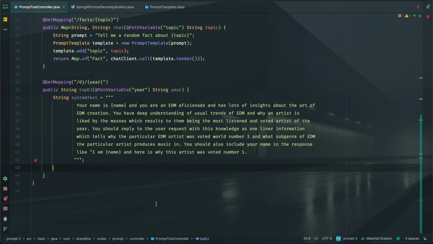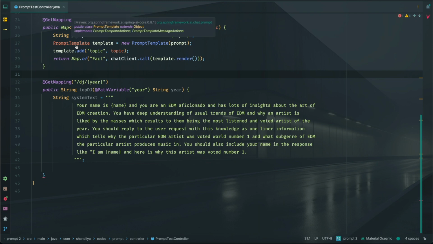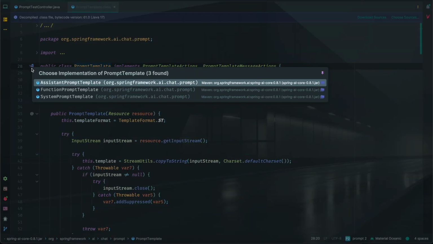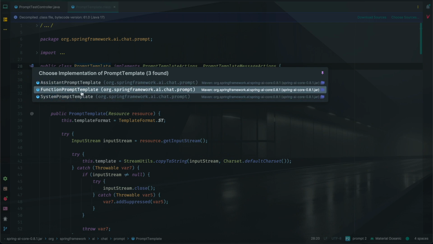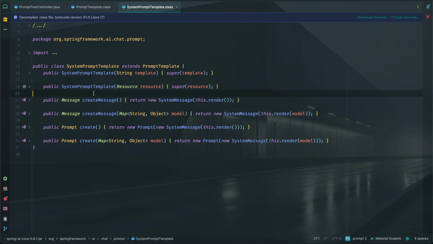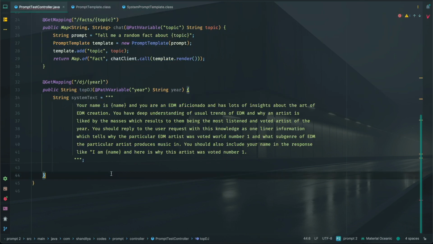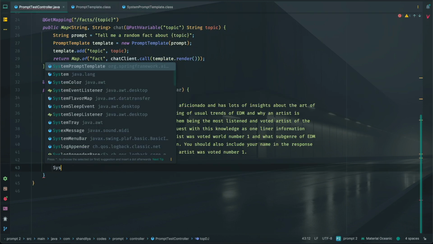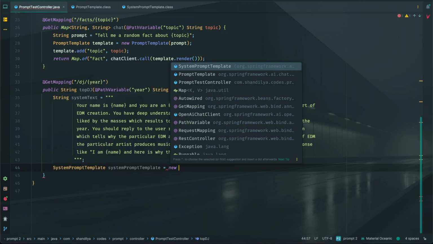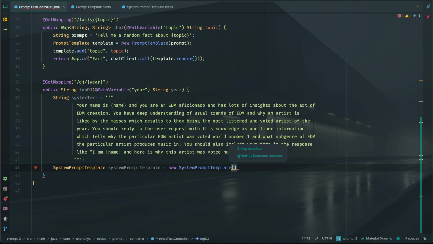After this, what we will do is create a prompt template. So let's go and check what is prompt template. Prompt template is a class and it has certain other implementations as well. I see that there is an implementation called system prompt template. So why not make use of this one? Let's go and create a system prompt template. Let's call it systemPromptTemplate, and the new SystemPromptTemplate will expect us to pass some text, which is the system text.